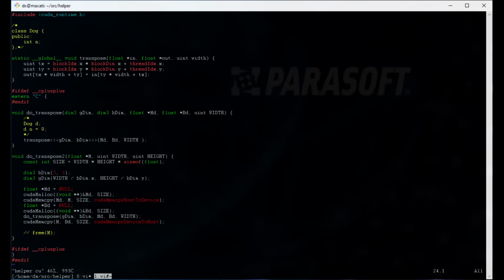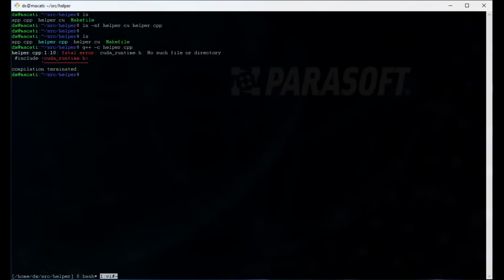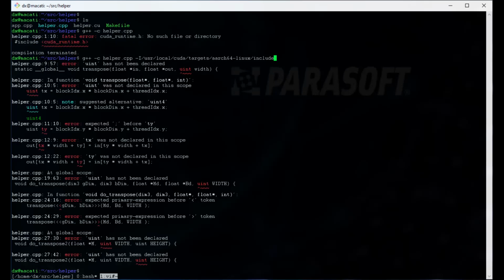So let us try to investigate this statement that this is not accepted in C++. Let me create a symlink. So now we have a helper.cpp. It's important that I change the extension. Let me compile this using a C++ compiler. It is looking for the CUDA runtime. We can solve this by adding the include path here. So it should be able to find the header file now.